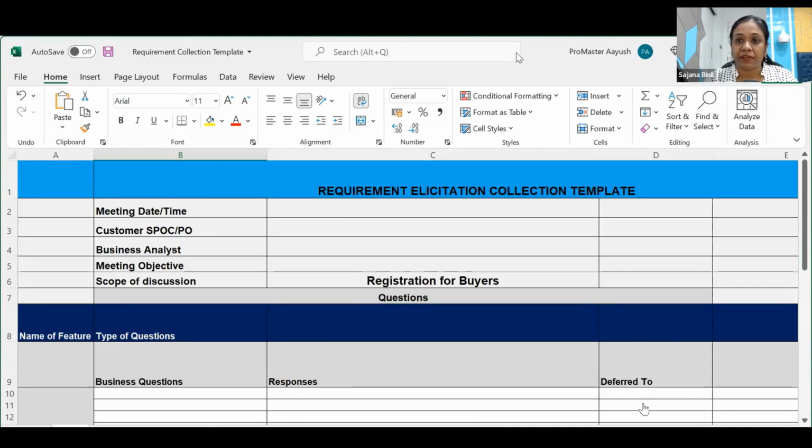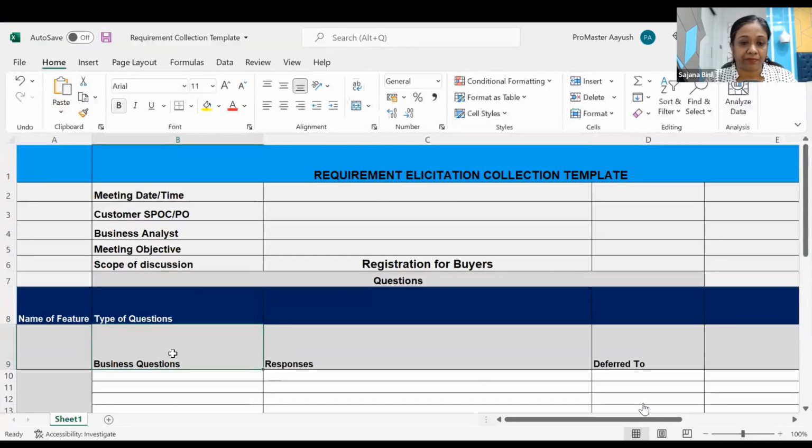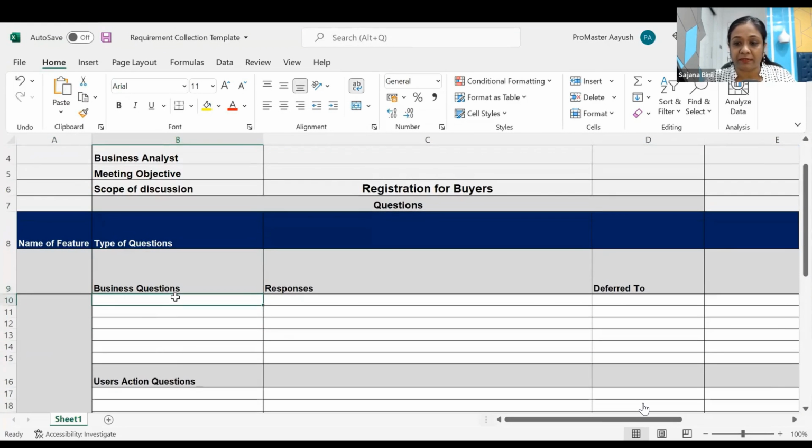So right now in this particular template, I just have the category names. First, the business-oriented questions. So what are some of the business-oriented questions that come to your mind? When I talk about business-oriented questions for this buyer registration, I need to know what exactly is the benefit of this feature. My first question: what is the benefit of registration?